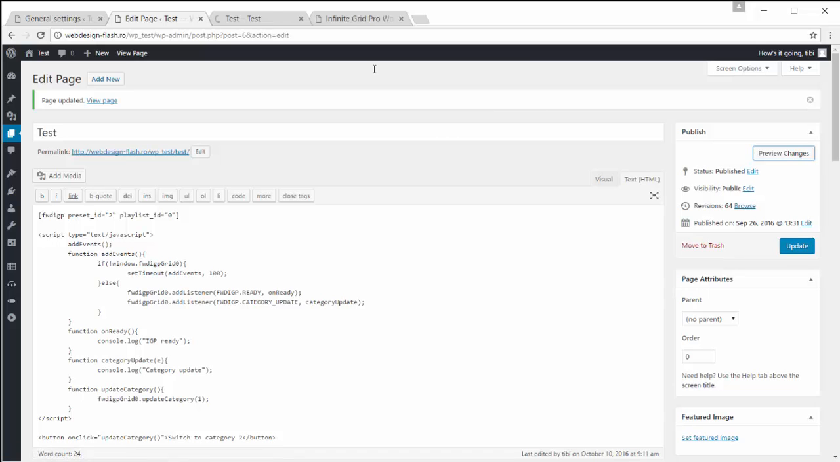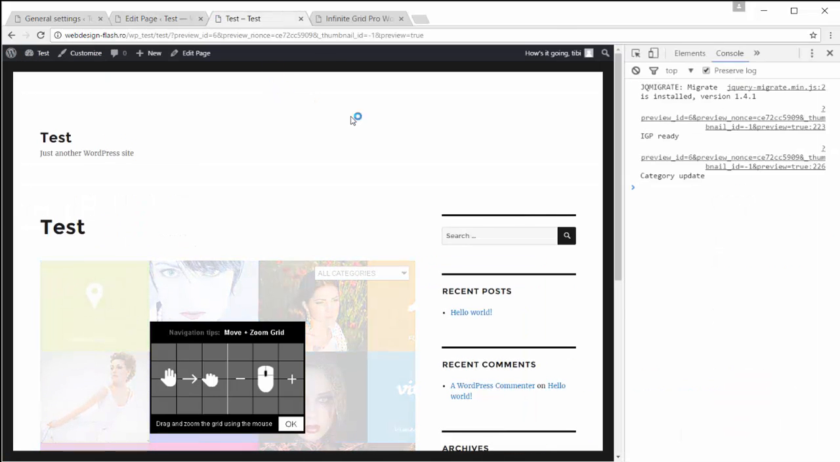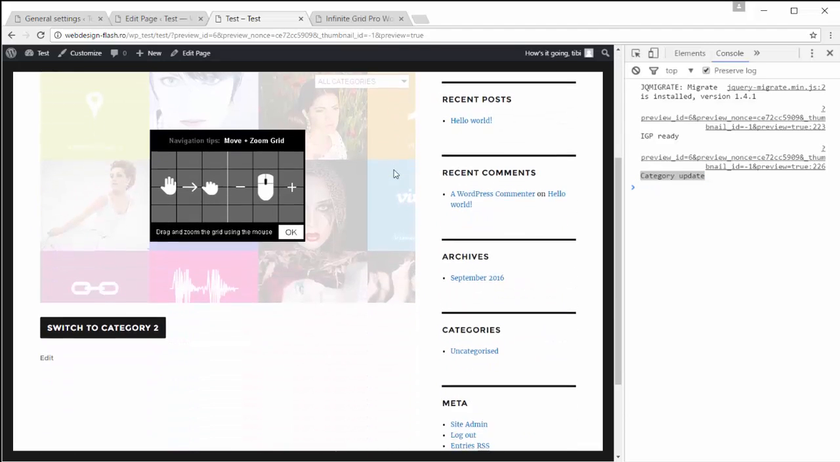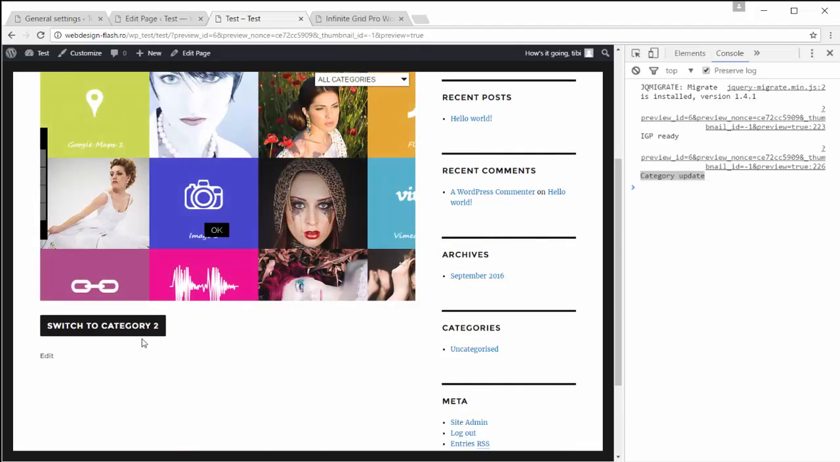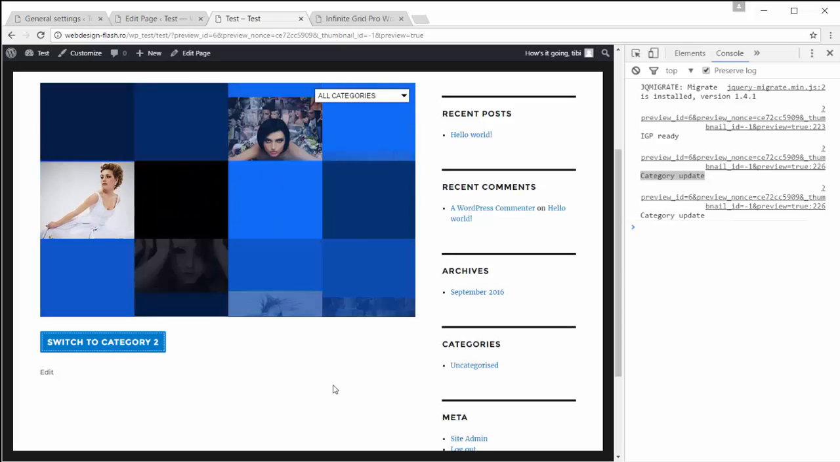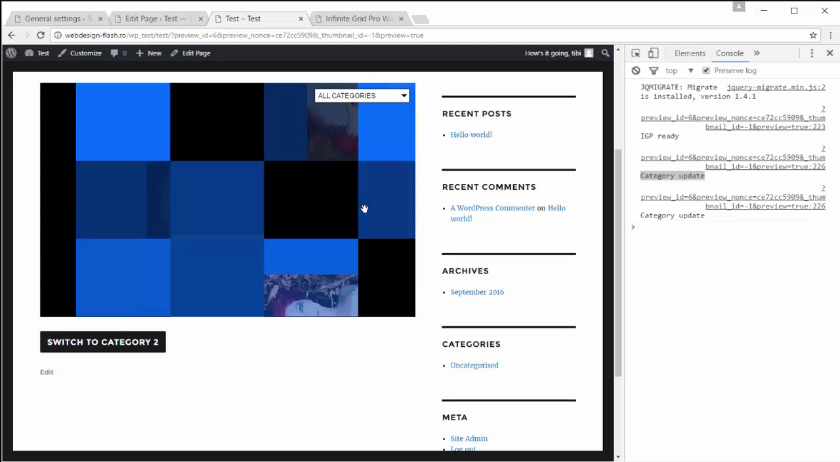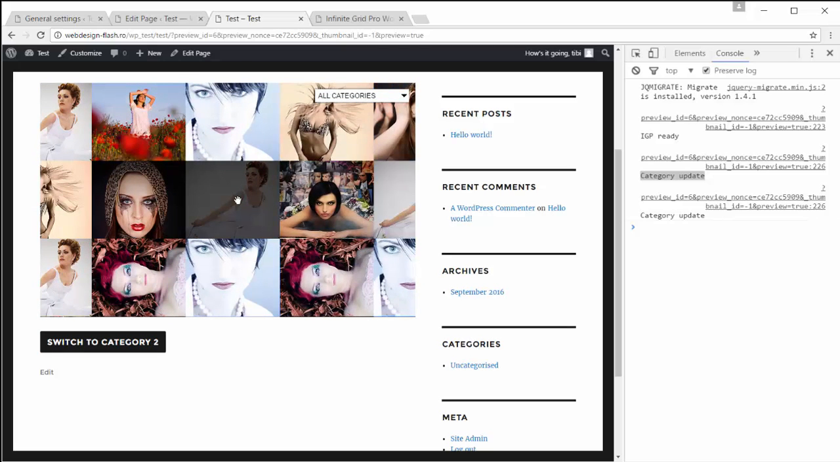Okay, so if you preview it now and open the console, as you can see there is a log for IGP ready and category update. There is also a button that we created here that we can use to switch the category from outside. So if you press this, the category is changed to category 2. So overall, this is it.